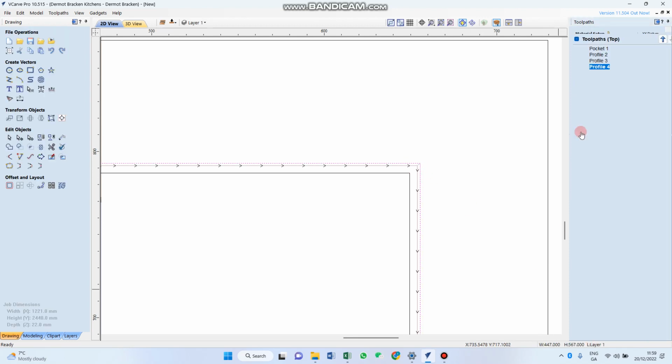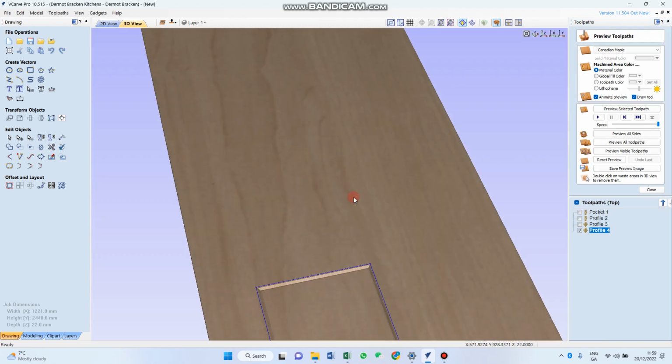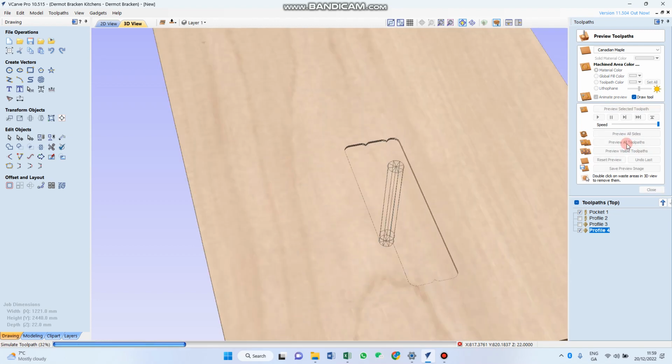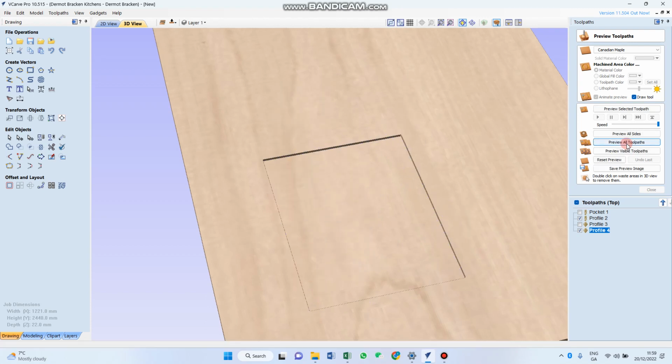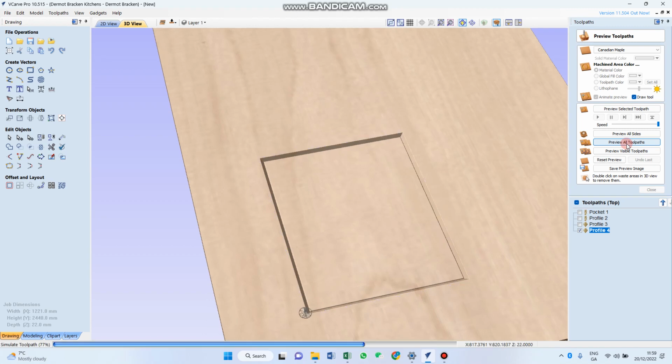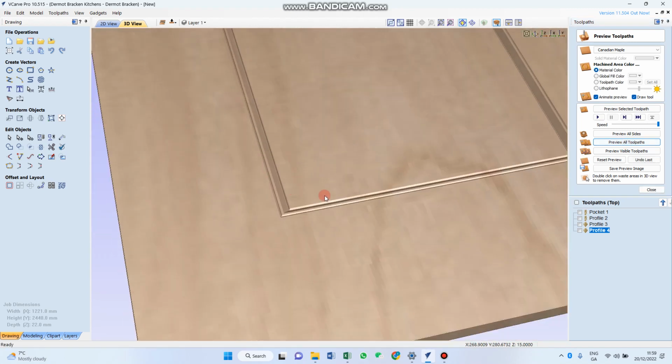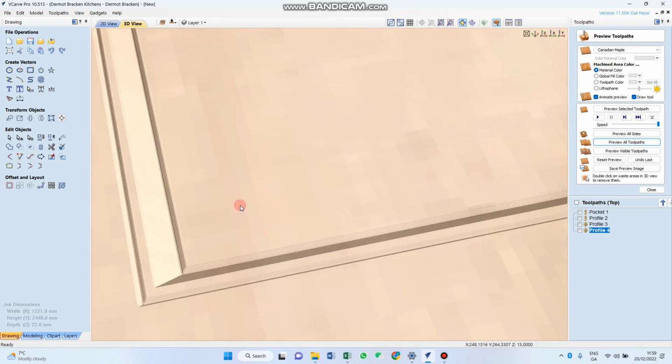I'm going to go back into the simulation. I'm actually going to reset the whole thing and preview all. So we'll do our pocket, and then we're going to do our 6 mil squaring. And then it's going to do the V bit in a bit deeper to make a panel, and then a little V line on the outside. Simple little tricks. You can make a nice little profile.